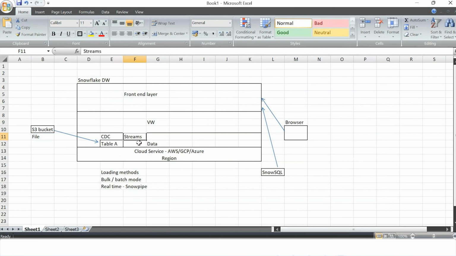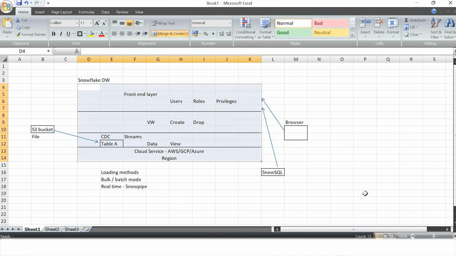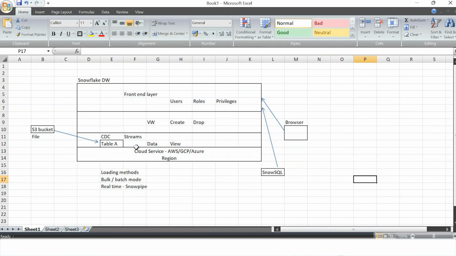You can create views in your Snowflake data warehouse. You can create users, you can create roles, you can assign some privileges, and you have different capabilities in virtual warehouses. You can create a virtual warehouse, you can remove a virtual warehouse, you can drop a virtual warehouse, and all these different terminologies are associated with your Snowflake data warehouse account. So these are different capabilities which you can do within your Snowflake data warehouse.